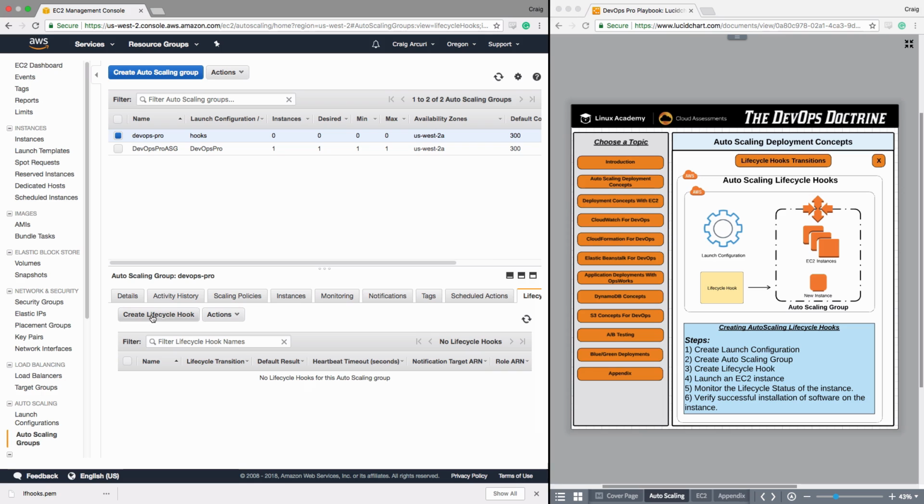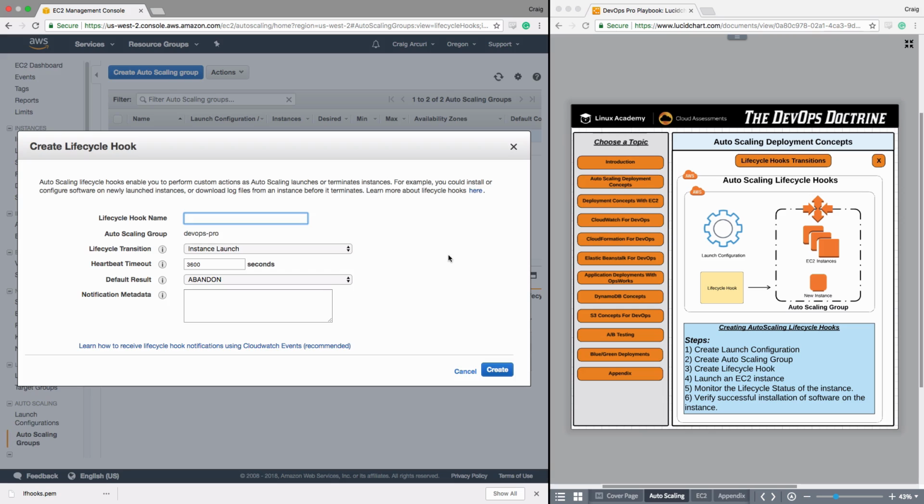Again, an upcoming learning activity is going to do this from the command line. And we're going to call this DevOps Pro Hook. Remember, this matches the Lifecycle hook name in our script. And the transition we want is the instance launch.